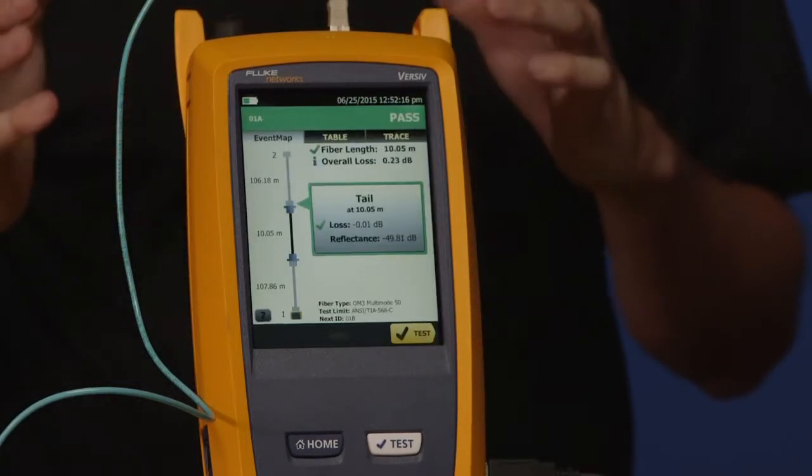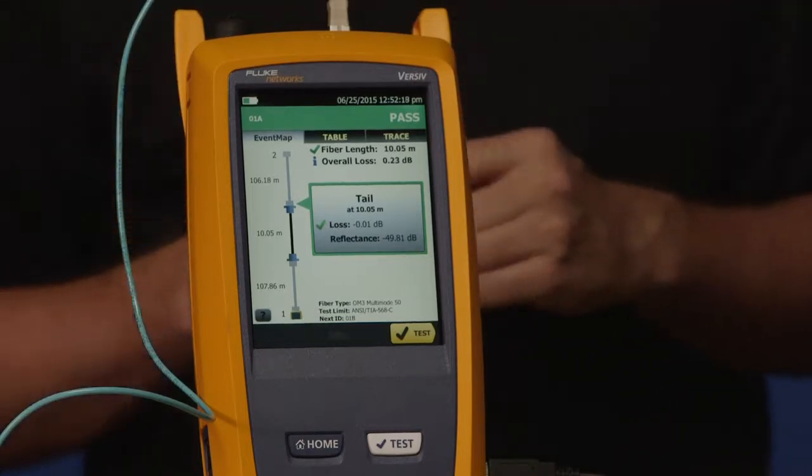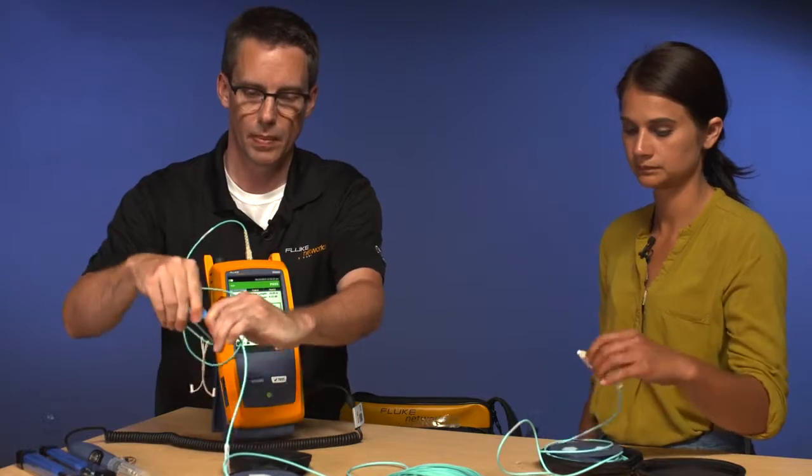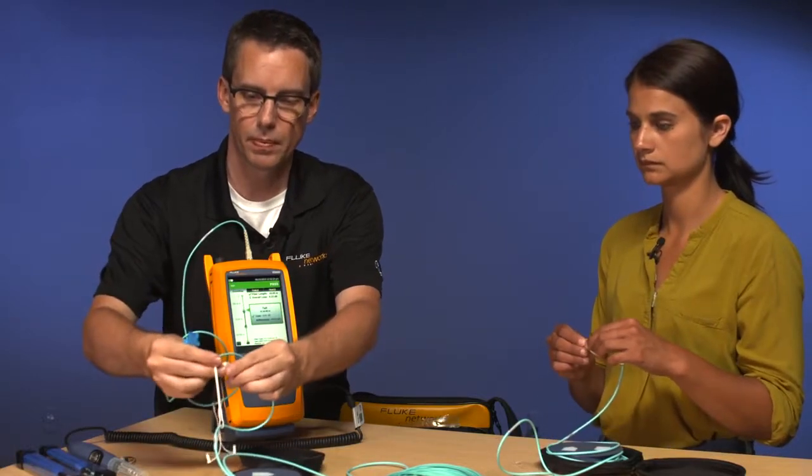And now it's saved. So what we want to do is we want to make the measurement in the other direction. So I'm going to disconnect from my launch fiber here. I'm going to cap it.